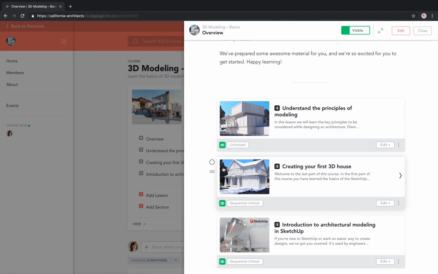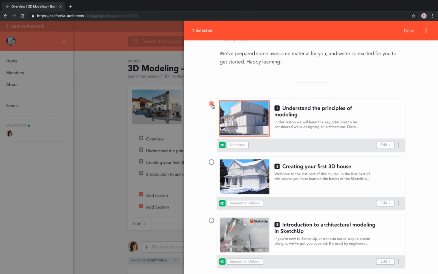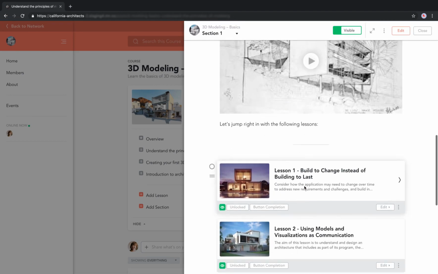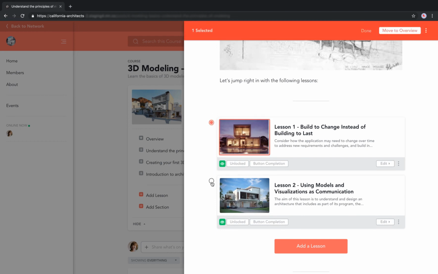Finally, if we want to make edits to settings on multiple sections at one time, or multiple lessons at one time, we can select the sections by clicking here in this circle that appears as you hover over the section or lesson item. Then you can go up to the three-dot menu here and you can make changes. For example, we could select two sections and change their unlock settings. Or we could select two lessons here and assign them to a new section.